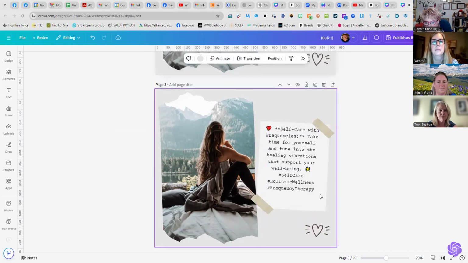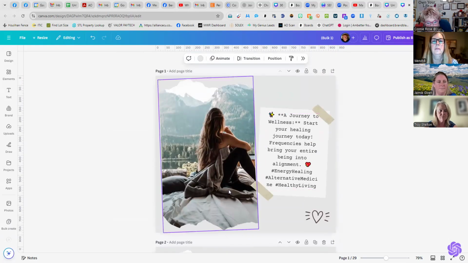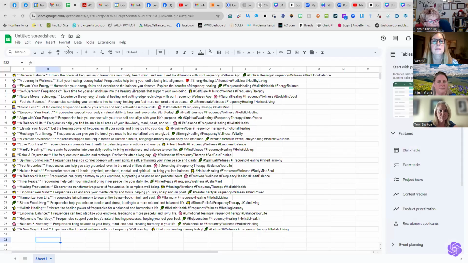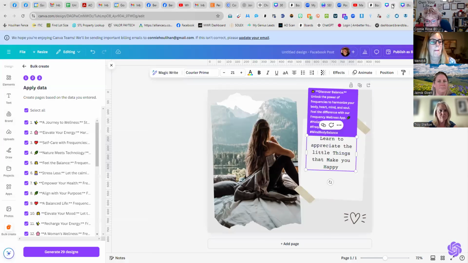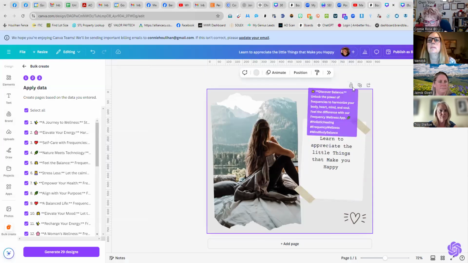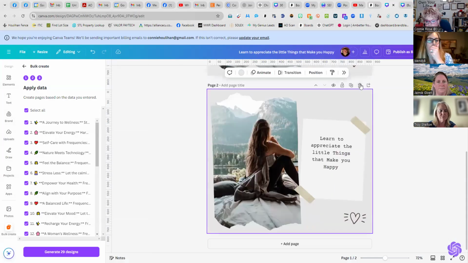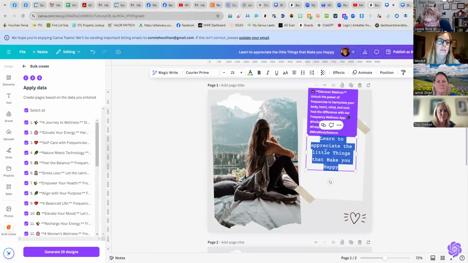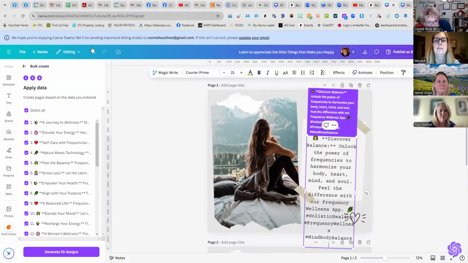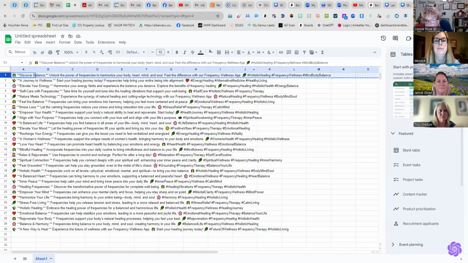So it's curious to me. Let me see. The first one is A Journey to Wellness. Yeah, it didn't get the first one. So let me go back and I'm going to copy the first one that it didn't pick up for whatever reason. It didn't do that earlier today too. So that's simple enough to fix. Is that the first one? Discover balance. Yeah.